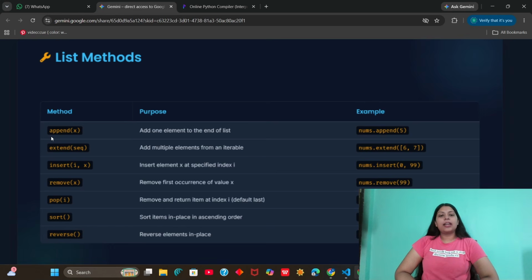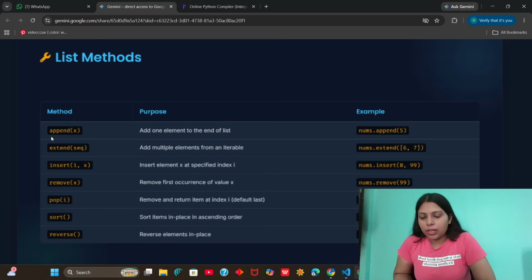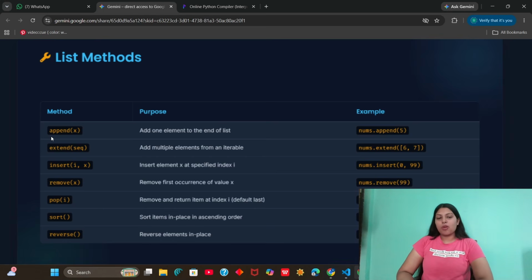For example, if we need to know the syntax, here we are taking nums as a list, and we write nums.append, and the value that we want to append is put inside that function, that is 5. So whatever that list nums is, this 5 will be added to the end of the list. Next, we have extend a sequence. Whenever we want to add multiple elements from an iterable, then we use this extend. Here, for example, we are going to extend it by 6 and 7. That means we are going to add multiple elements in the list. So for multiple elements, we use extend.